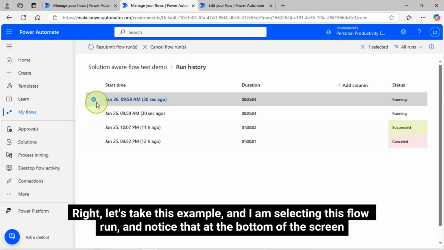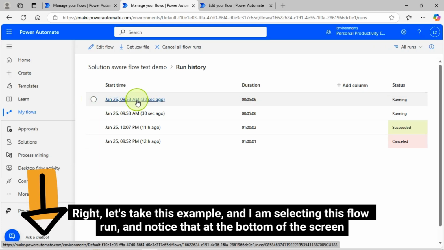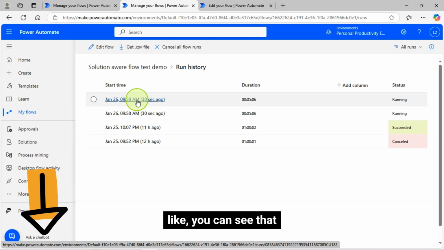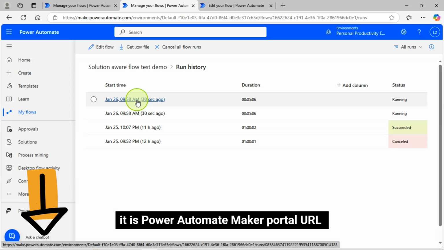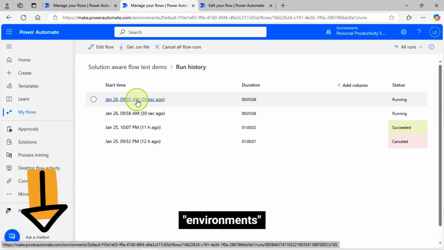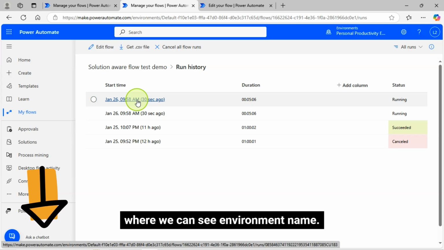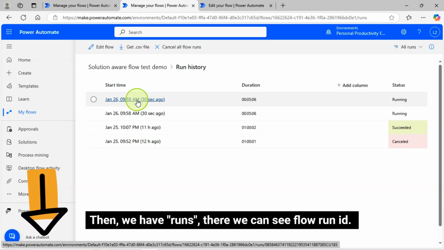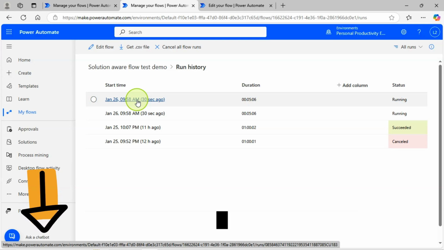Right, let's take this example, and I am selecting this flow run, and notice that at the bottom of the screen, you can see the complete flow run URL. It is the Power Automate Maker Portal URL, followed by Environments, where we can see the environment name. Then we have Flows, there we can see the Flow ID. Then we have Runs, there we can see the Flow Run ID.